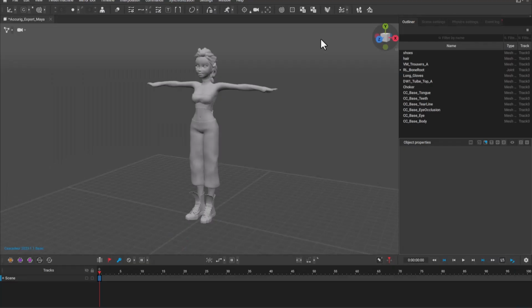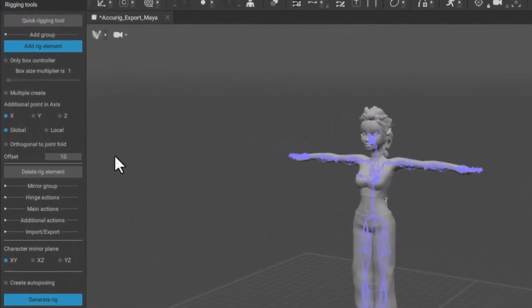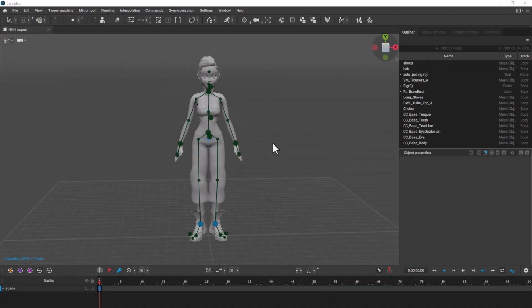If for any reason the quick rigging tool did not automatically start, just go up to this button, rig mode tool, and click yes, and then click quick rigging tool, and then you can follow along from here. Let's start off with navigation.